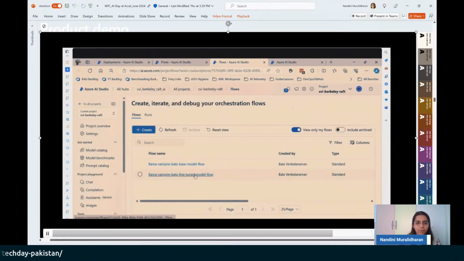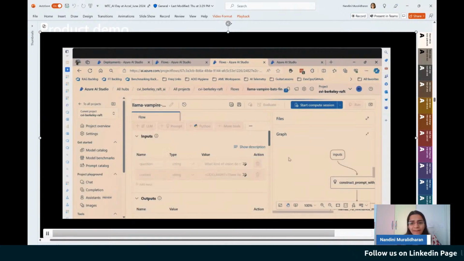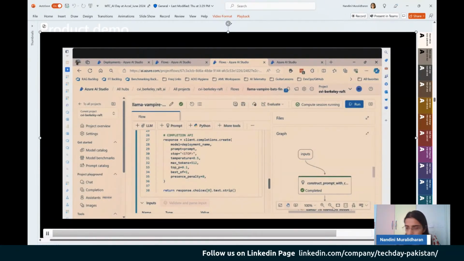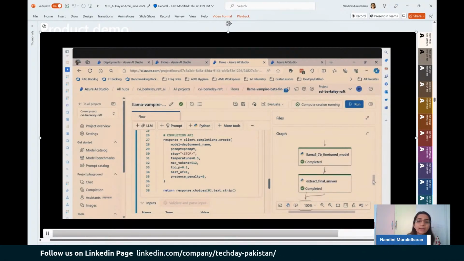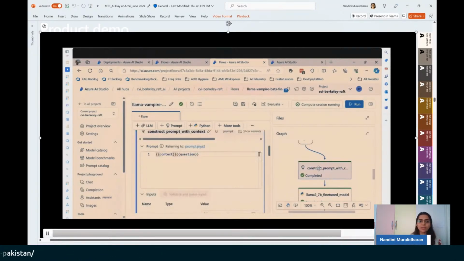So now this is the base model flow. Now I'm going to the fine-tuned model flow. For the fine-tuned model, the graph is very similar, just that I am pointing it to the fine-tuned model now, not the base model. That is one difference. Second, if you see the context length itself, I've chosen a few parameters, but I'm giving a much shorter context.